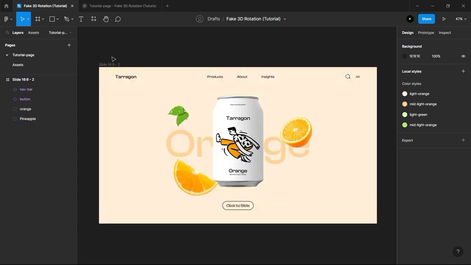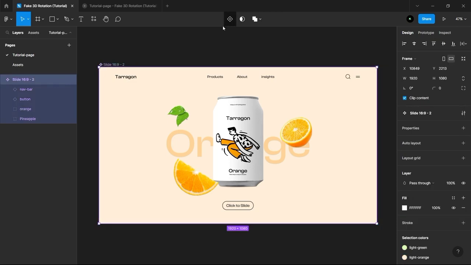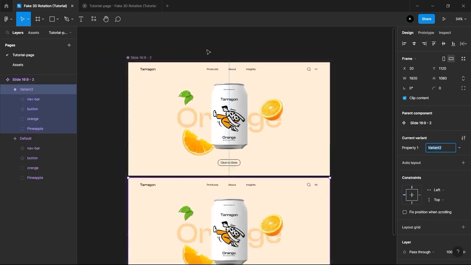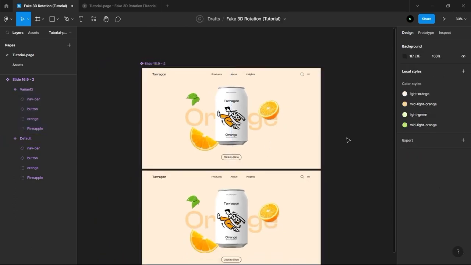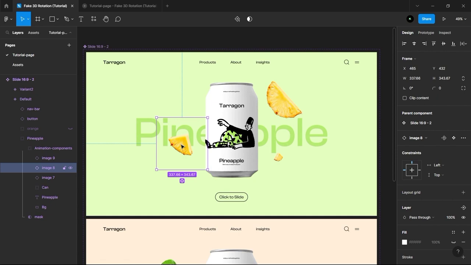We will convert this entire frame to a component by selecting the frame and hitting the component button. Click on plus to create a variant. Now, our design is ready. Let's prepare the design for prototype animation. Select the default component, hide the orange layer, and go inside the pineapple layer.